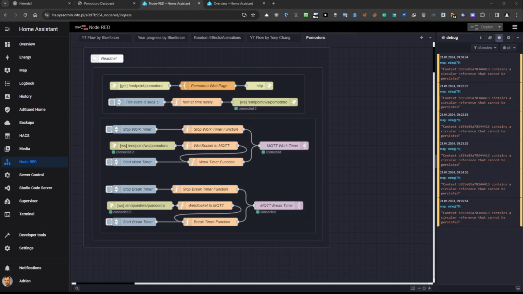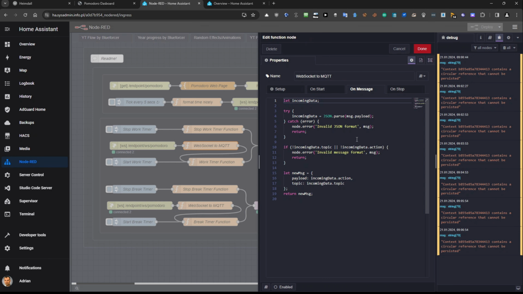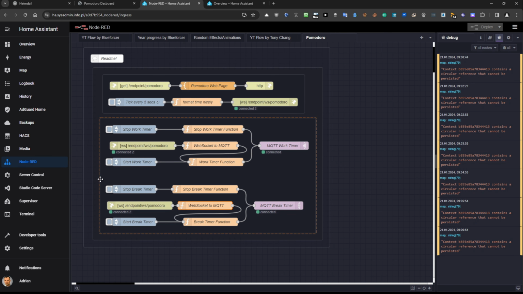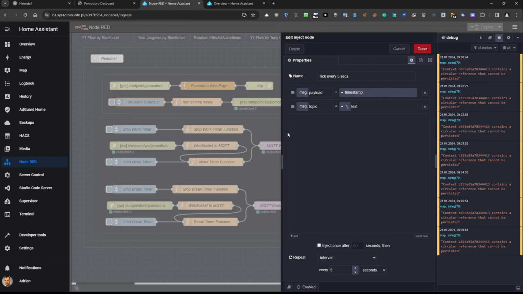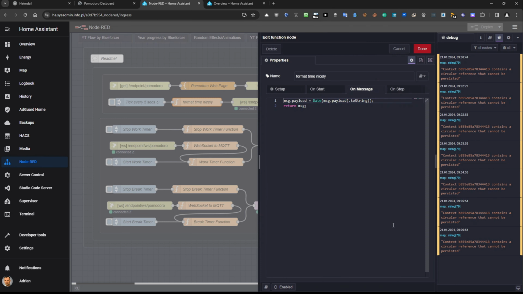here we have the 2 endpoints, I mean the WebSocket, and this is connecting the WebSocket to MQTT. You can see incoming data is JSON parse, and then invalid JSON format, so invalid message format. So I have the check here, and also the same check is here, right? So actually you can see there are separate things. One is for the break timer and the second is for the work timer, and here above, everything ticks every 5 seconds and formats time nicely, something like this.